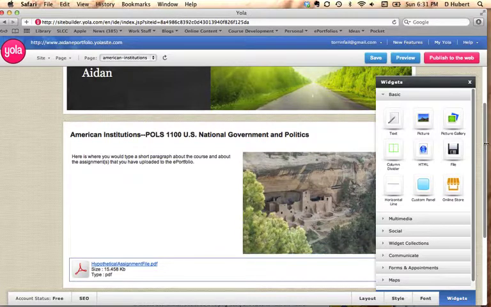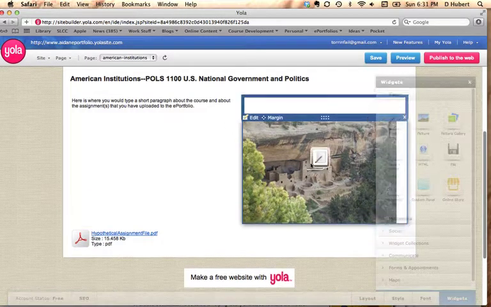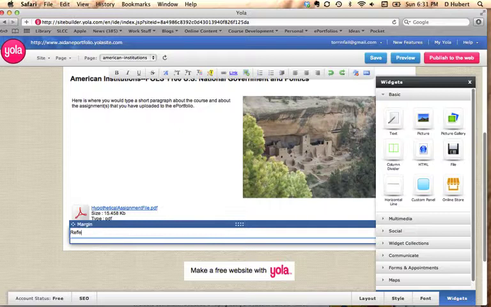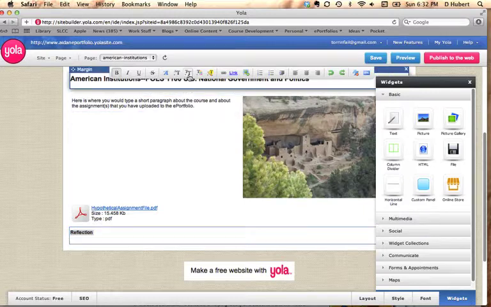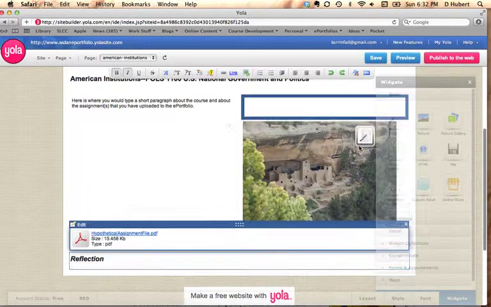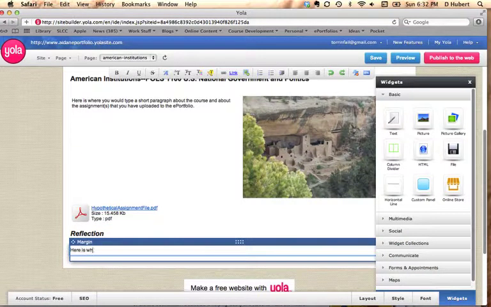The next thing to do is that your instructor should ask you to upload some reflection about the assignment or about the course into your portfolio. So we would add another text box down here, and I would call this reflection, and I would bold it and make it bigger. I also like to italicize my reflection. So I'm going to italicize that heading and then another text box below that. And here is where I would paste my reflection.